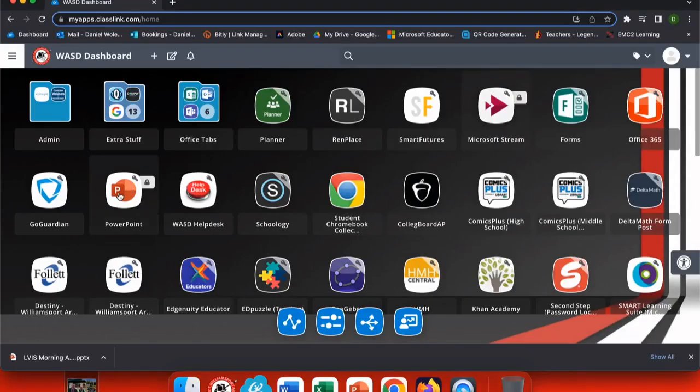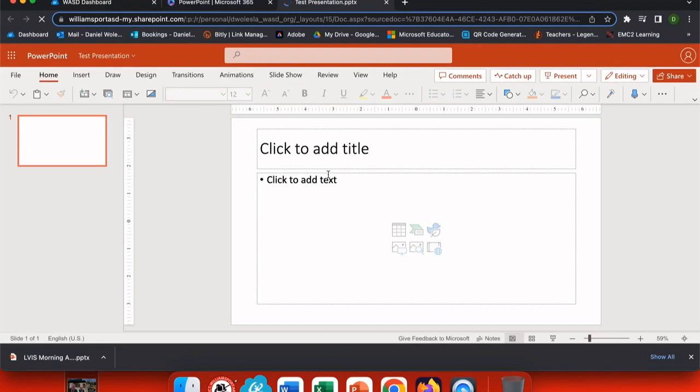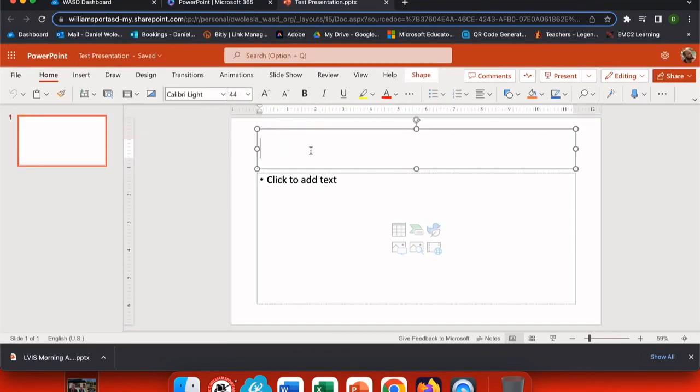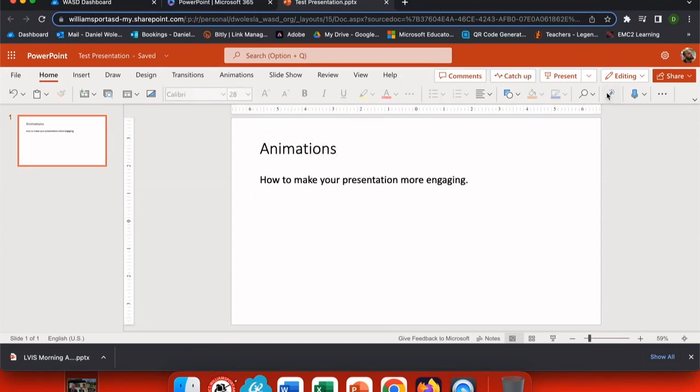Microsoft PowerPoint is a great presentation tool. So let's start by opening up PowerPoint on your dashboard and creating a new file, or in this case, I'm going to pull up the test presentation that I like to work on. First thing I'm going to do is give it a title, and I'm going to add a little text.